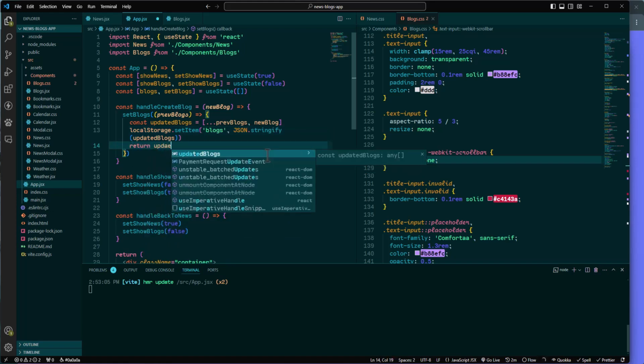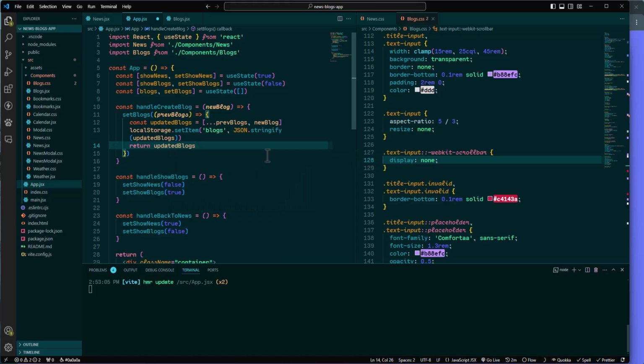Finally, we need to return updated blocks. We return updated blocks array from our arrow function. This return value will be the new state of the blocks array. By returning the updated blocks, we ensure our component re-renders with the latest list of blog posts.